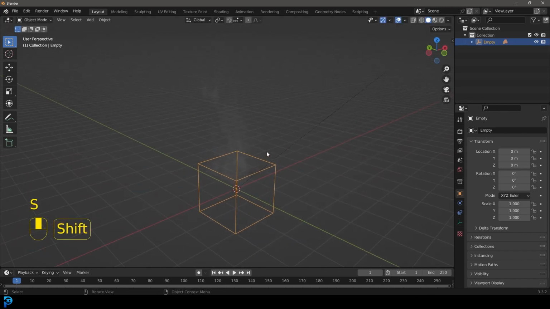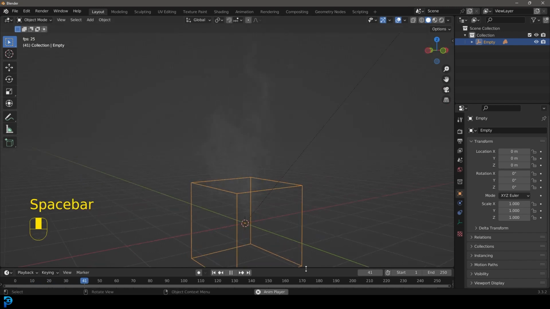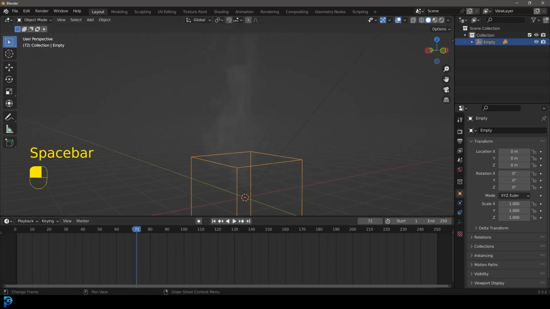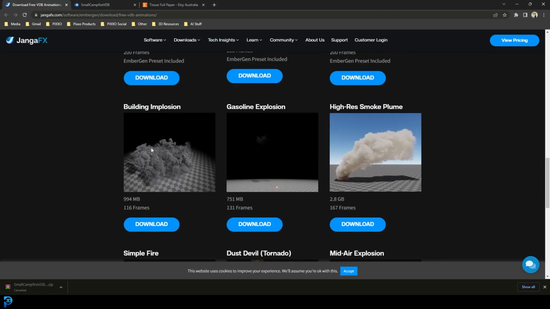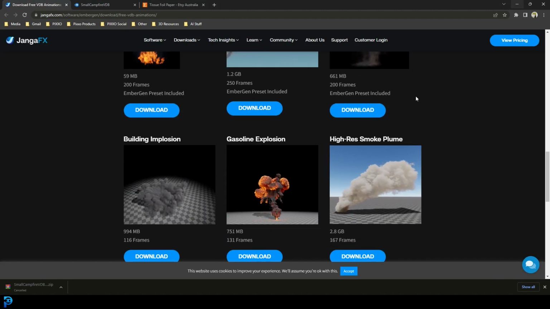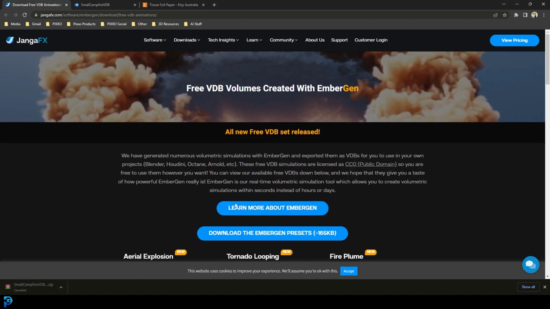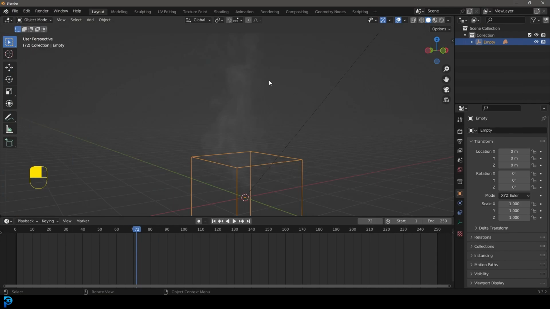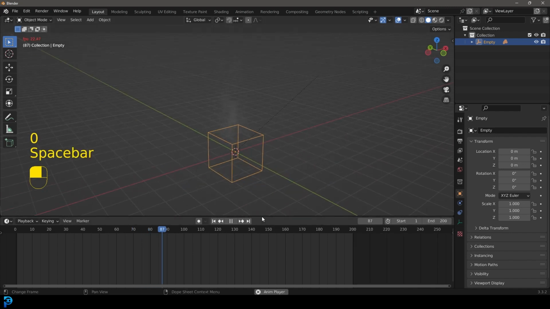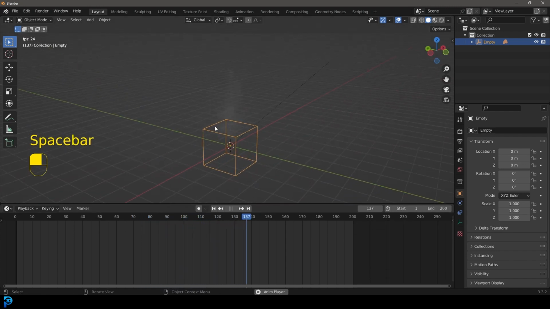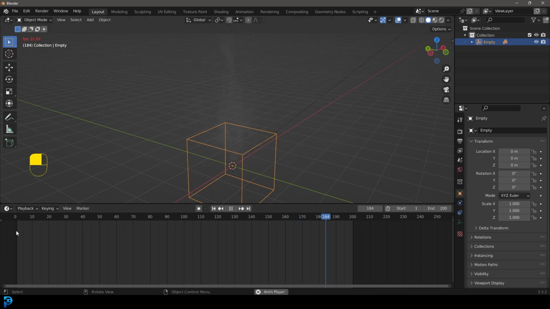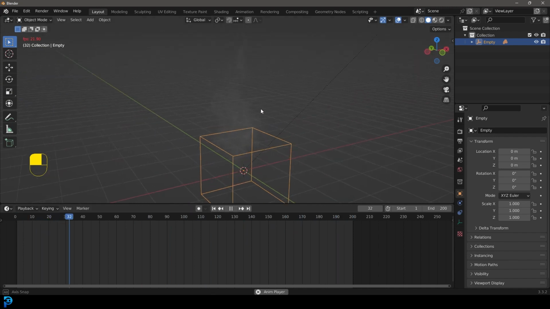And if you actually hit the space bar, you can see this is playing in real time. Now we know from the website here that this one is 200 frames. And up here you can actually see it is compatible with Blender. So let's now go and come to our end frame value, and let's just make that 200, like so. And if we were to now play this, you can see it's going to play the whole animation, and then it just starts here at the beginning again. So that's really, really cool.